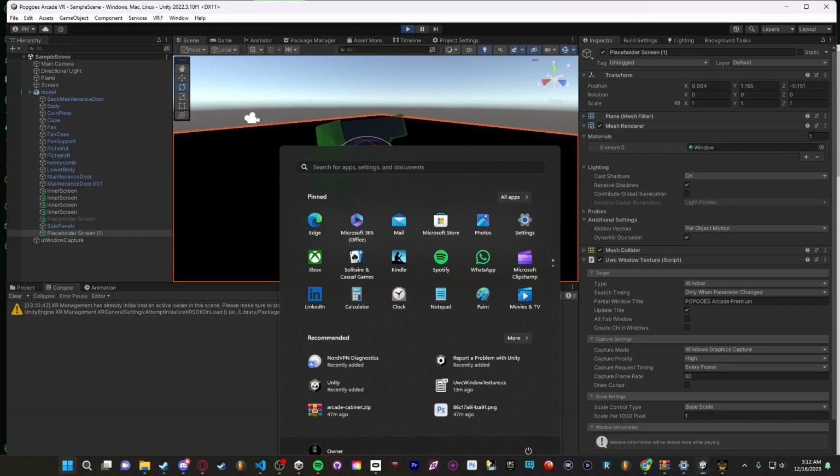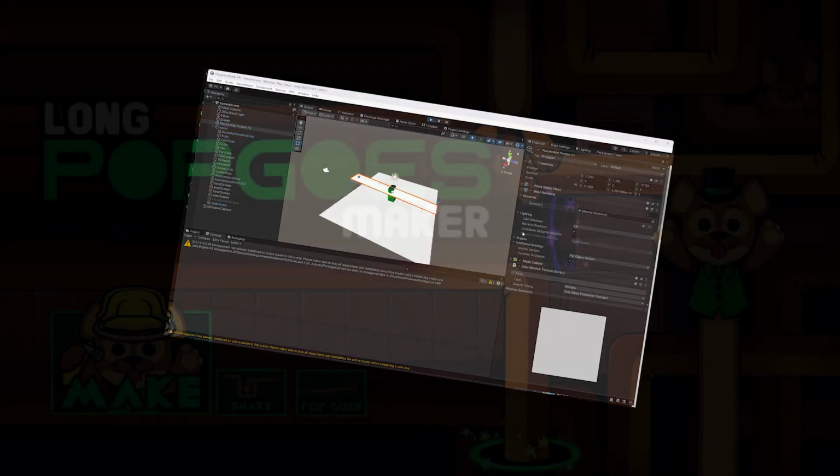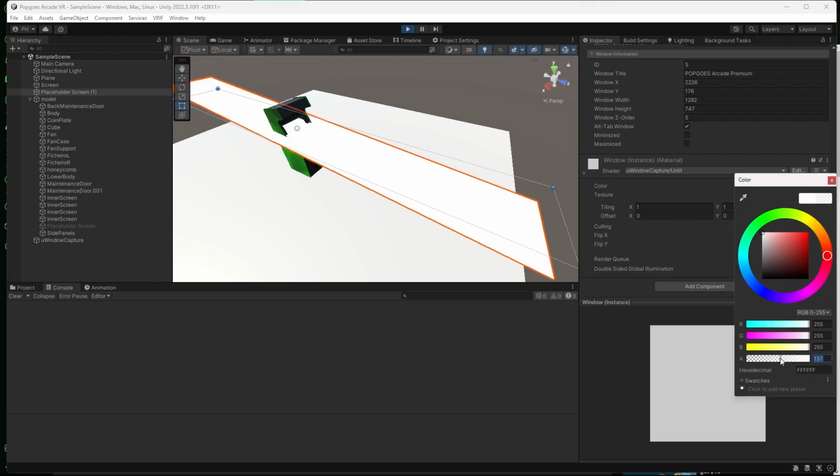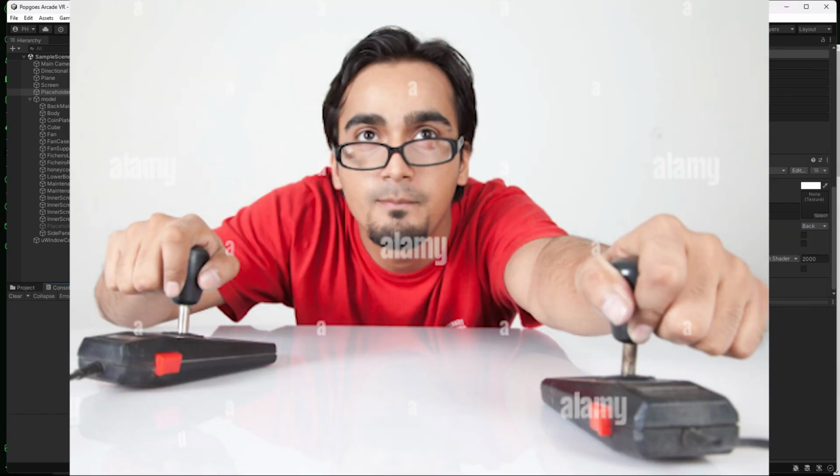After a lot of trial and error, like what, what the... This is so stupid. After a lot of trial and error, I eventually got it working so you can play the game on the arcade cabinet and stream it to the Unity app.